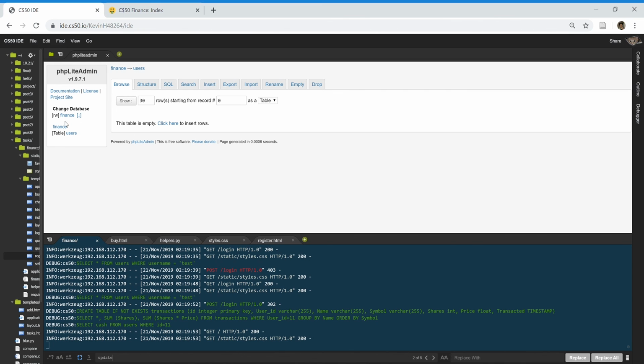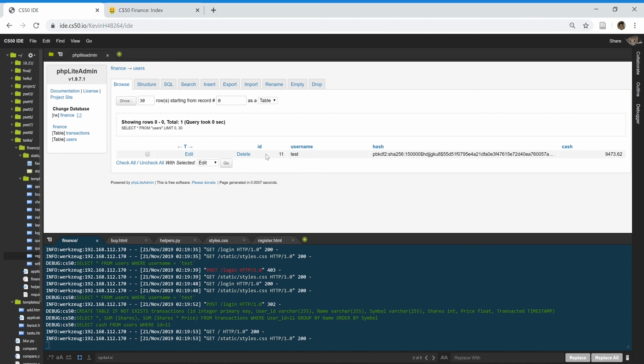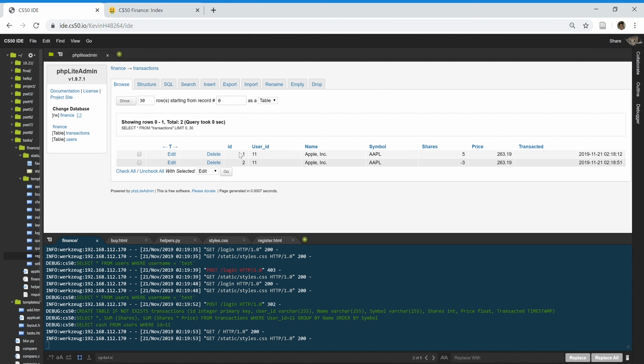And then back in our PHP table, we can see that we have our test, we have our hash, we have the amount of money that we have because we also own stocks, and these are our transactions, and that is finance.